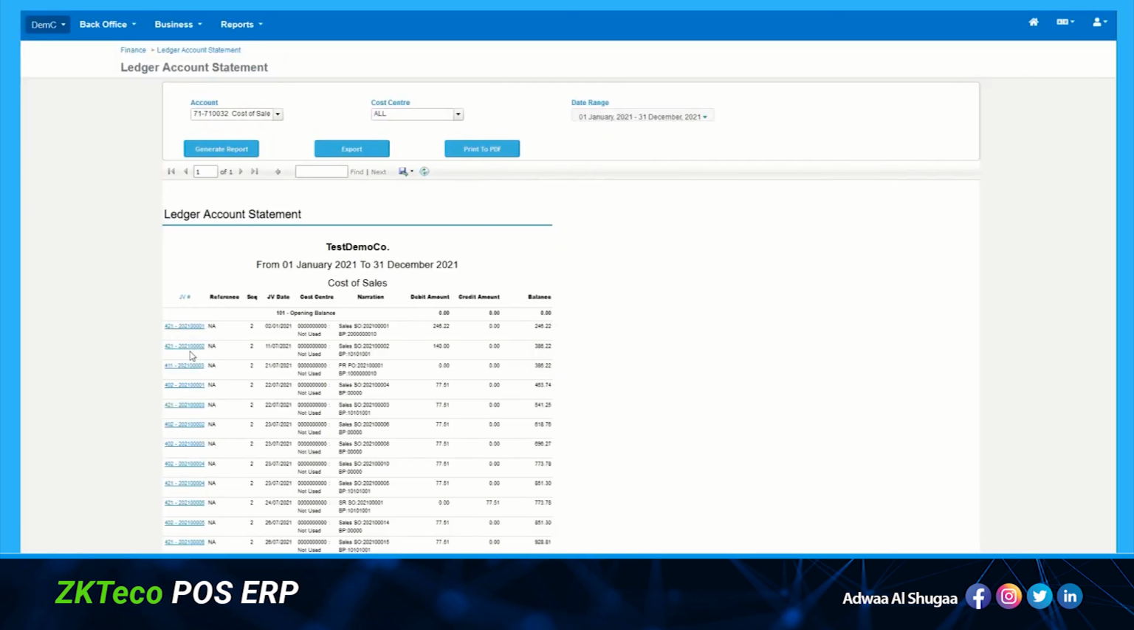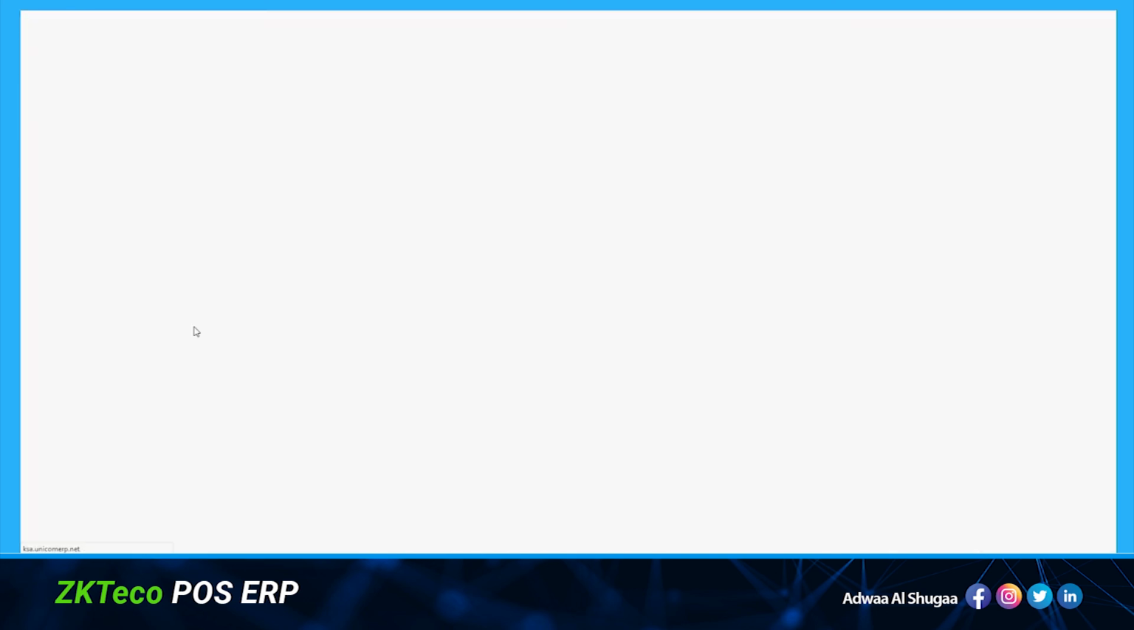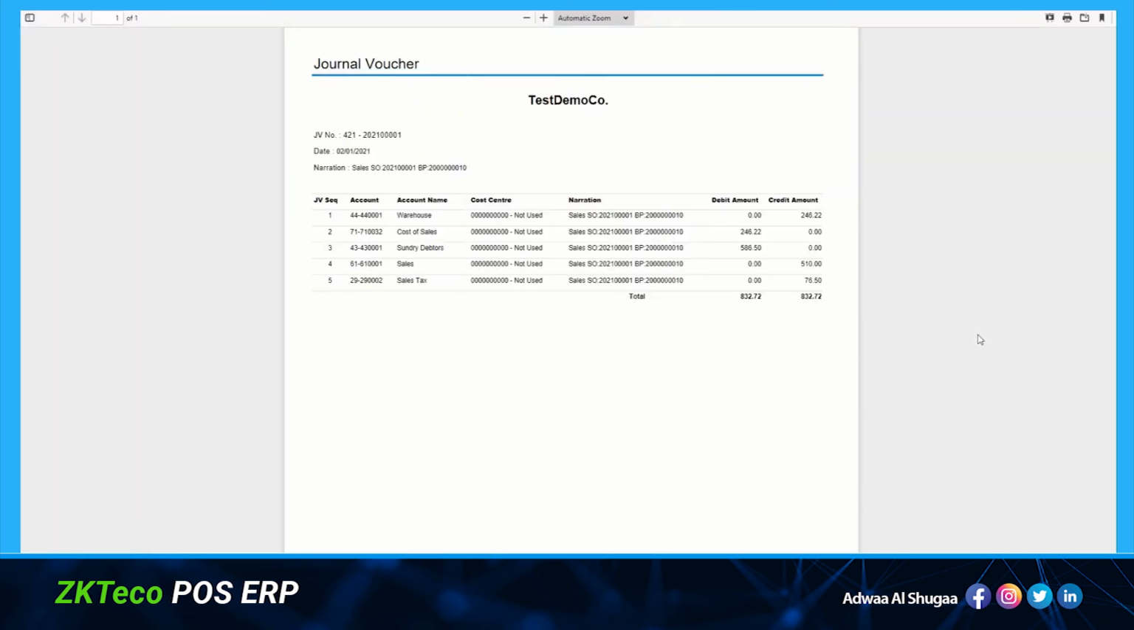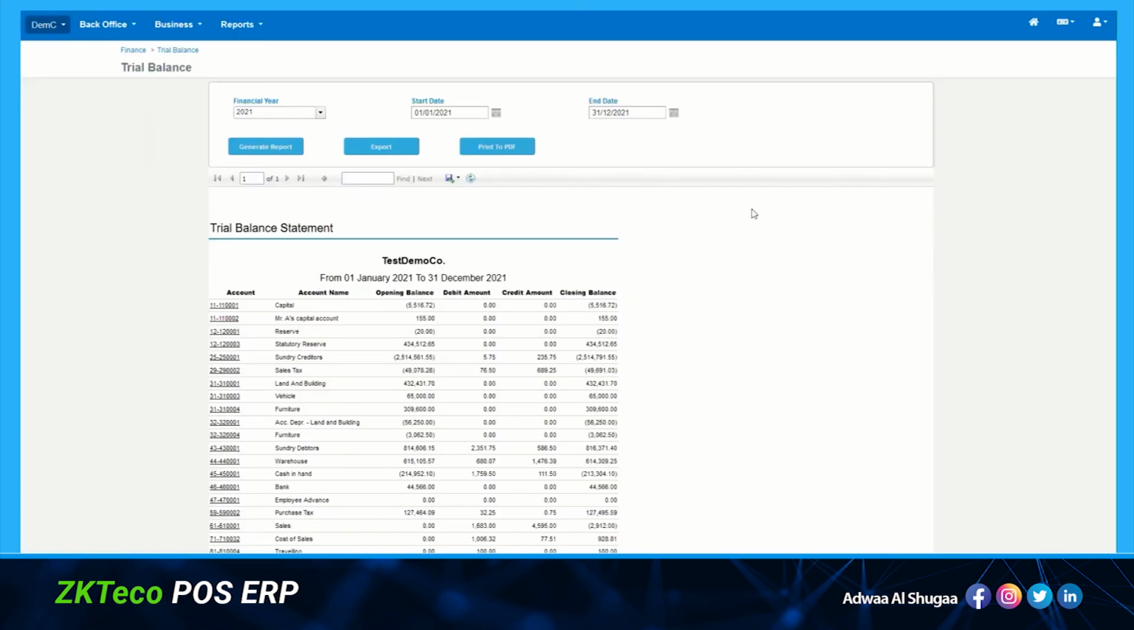The date selection for the profit and loss statement will facilitate the printing of profit and loss for any specific month or quarter or half year. Just like any other report, the profit and loss statement can also be exported to Excel, PDF, or printed on a printer.